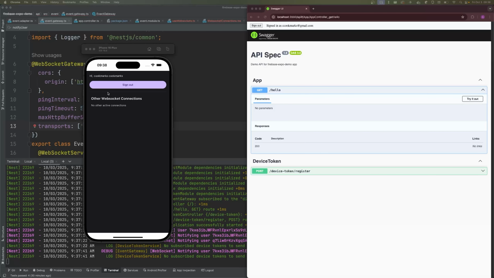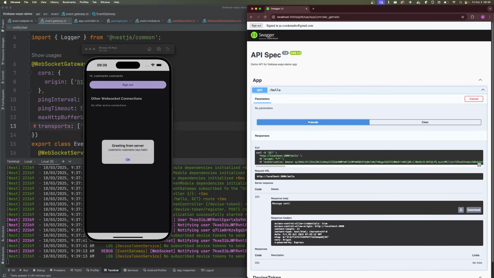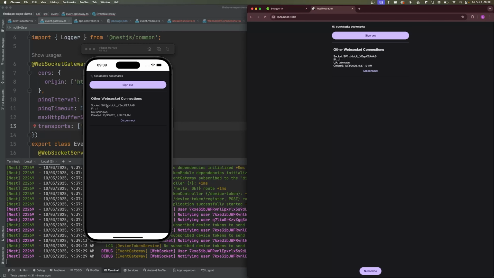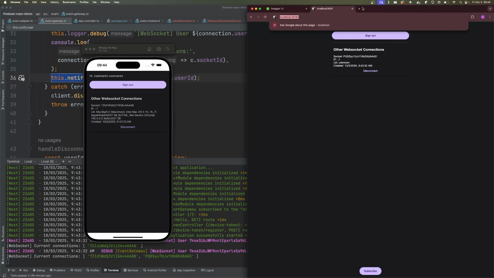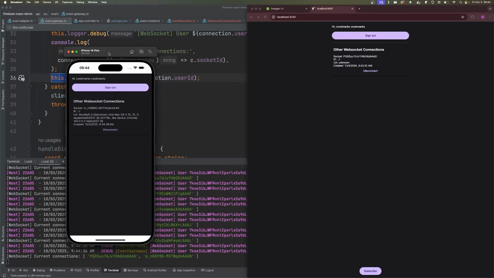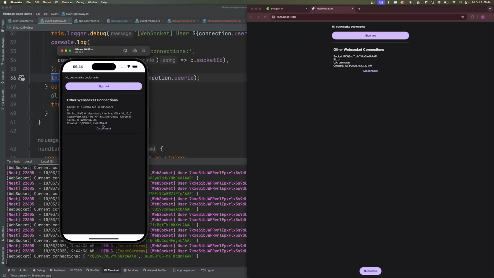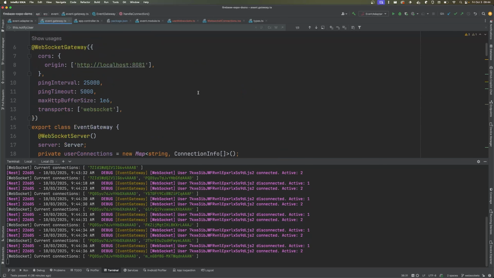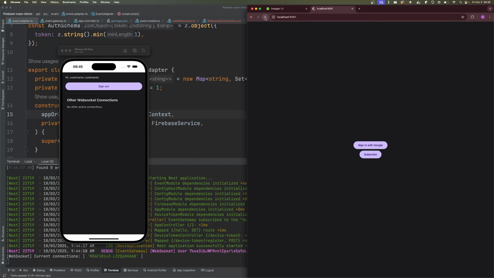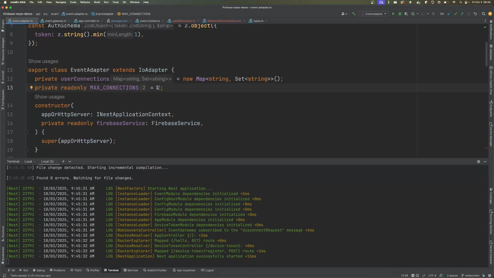My device is connected to WebSocket, only one connection, so it says no other active connections, and this is my Swagger UI. I am signed in with Google Login. I can trigger my spammy route. If I execute, I will get a greeting from the server. If I connect one more device, it will say which device connected. One more step would be initializing one more connection, or I can limit it to just one. And if I limit it to just one, if I try to reconnect, it should say too many connections. If I bring it back to 2, it should start working again.